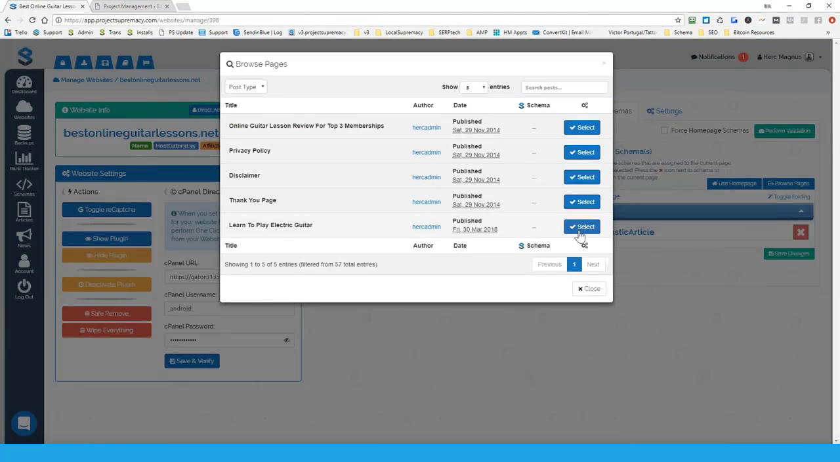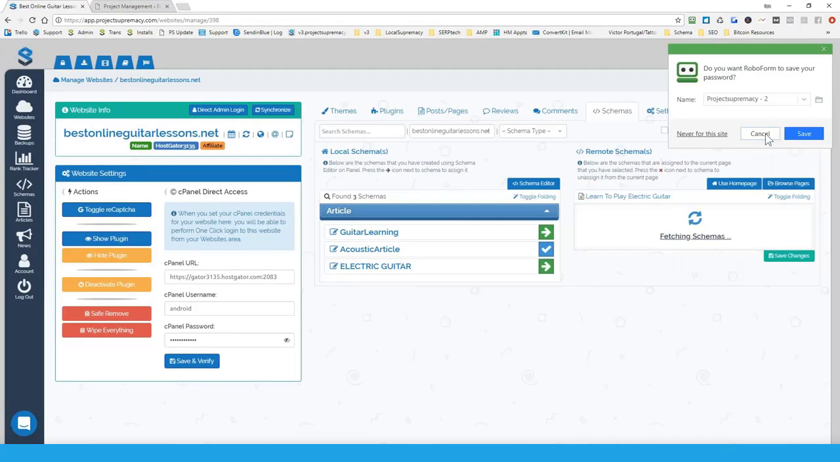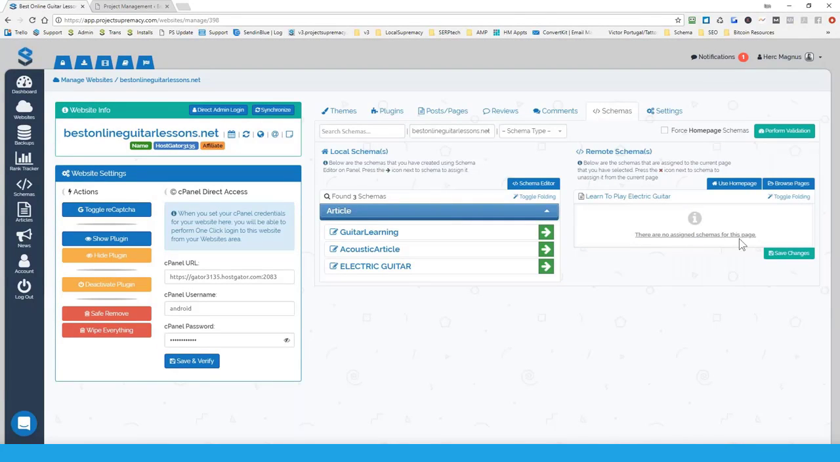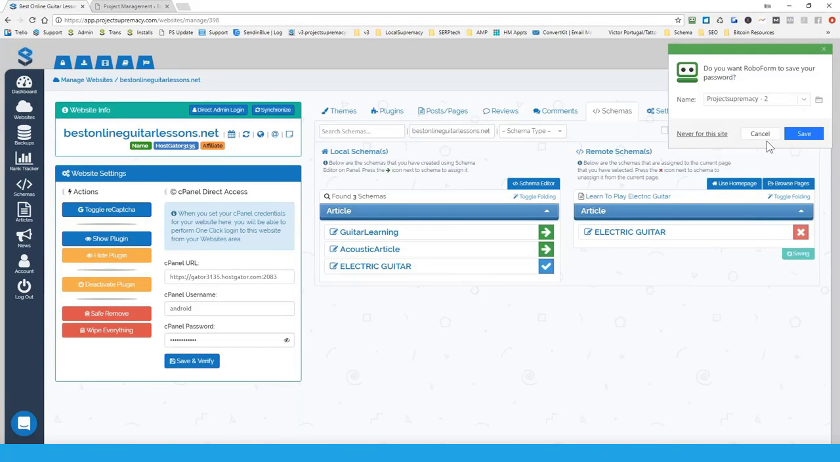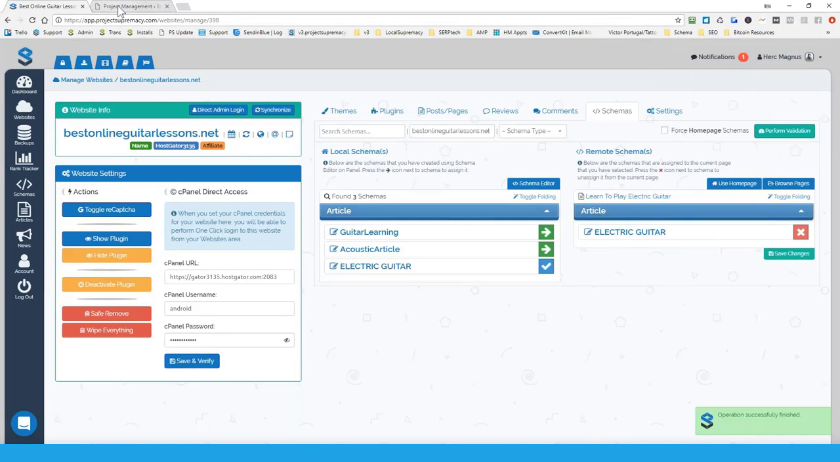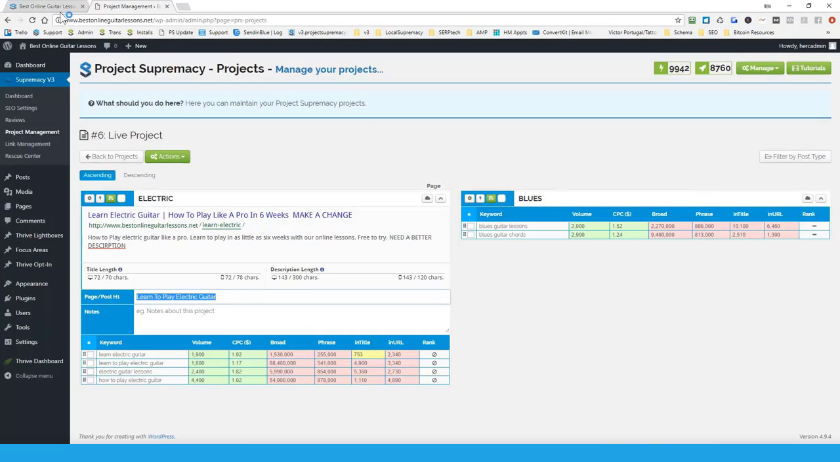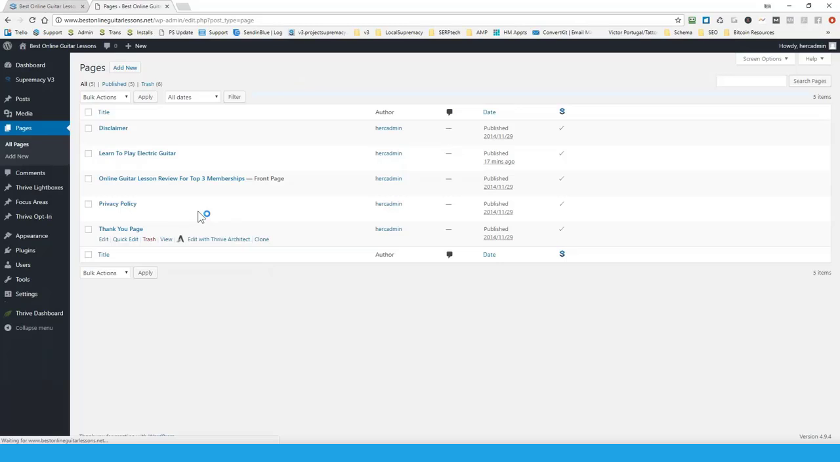Okay, learn to play electric guitar. That's the page we're going to put schema on. Okay, it says you don't have schema yet. Well, we're going to add it. There's the schema we just built. Boom. I'm going to click Save Changes. Okay, operation successfully finished. That's it. We've just added schema to this page. Okay, now let's go take a look and see if Google likes it or if I screwed something up. Let's go to my pages. Okay, there it is.